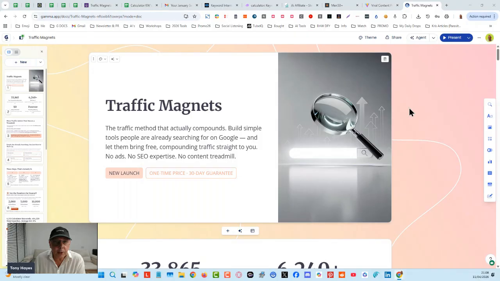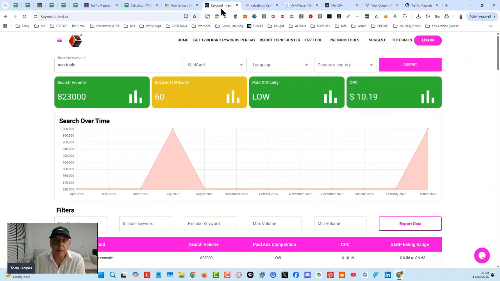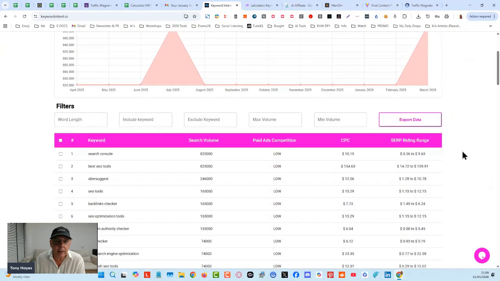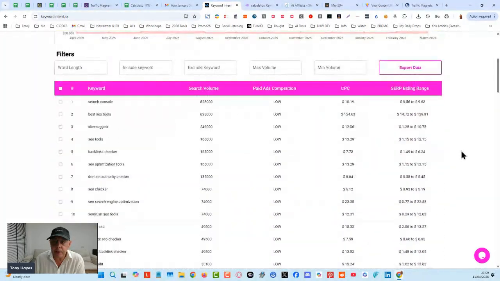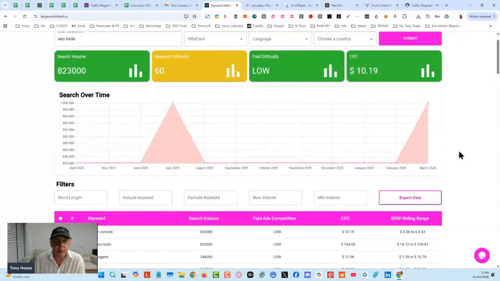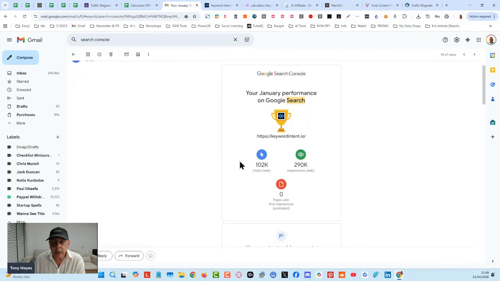Roll forward a few years, and we built a one-page website called Keyword Intent. You can see here, it's just a simple website. You can put in a keyword, and it's a free tool, and it gives you search volumes and stuff like that. Now, when I go into my Gmail, you can see this is my search console. In January, we had 102,000 clicks. No ads, no SEO. In fact, I spent $80 in total for the SEO for this site, one time.